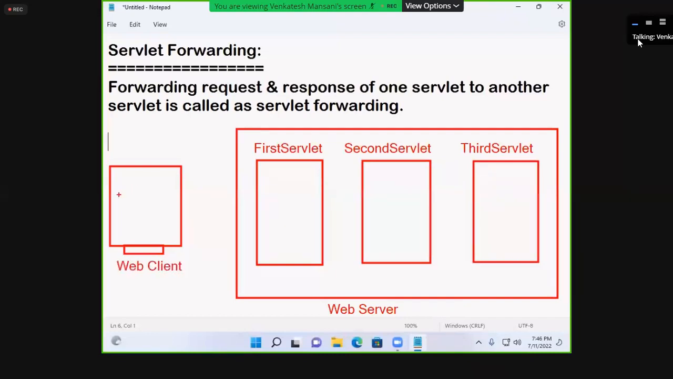From the web client, in a browser window, I'll type my request. What I'll do is http://localhost:8082/ then the war file name, forward, and then the URL pattern, first. Forward is the war file name. First is the URL pattern.